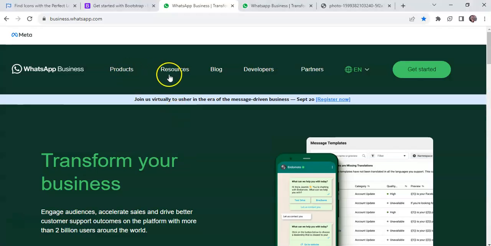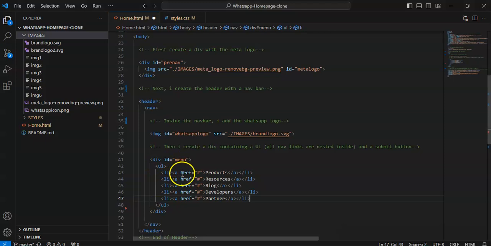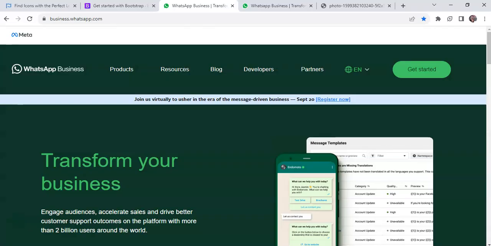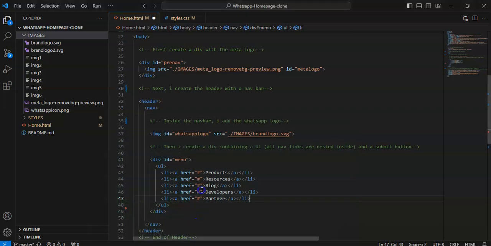5 list items showing 5 pages. Now inside the list tags, I nested an anchor tag and I give them the title of the pages: product, resources, blog, developers, and partner, just like we have in the original. Can you see? But since I didn't create any page for them, I just put this hash symbol in the href. If I don't put this hash symbol, my browser will not read it as a link. It will read it as ordinary text. So even though I'm not linking it to any page, just putting this hash symbol makes the browser understand that this is meant to be a link.